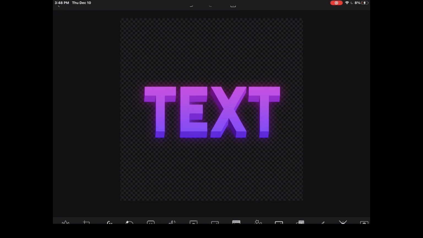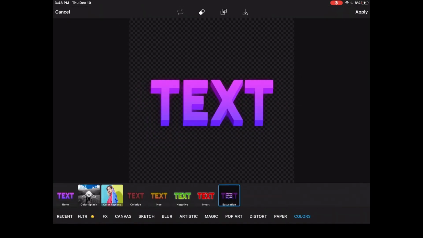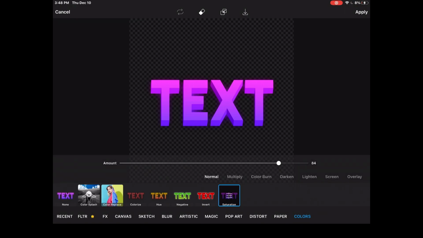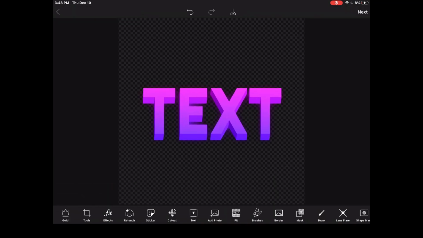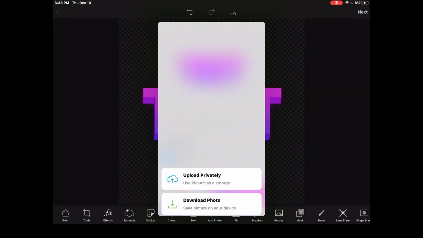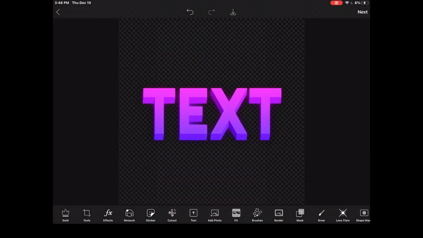317. I press apply, go back to effects, go to colors, and go to saturation, and saturate it as much as you want. I'm going to do around 84, 85. And you can see there's a lot of other stuff you can change in that. And after that, you're done. Now what you want to do is just save it. Download photo, and then you're done.